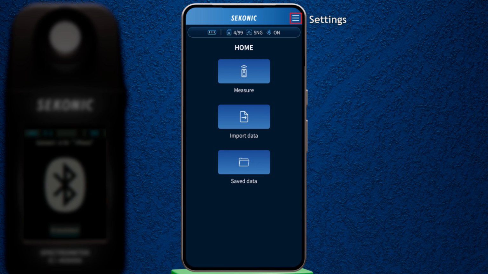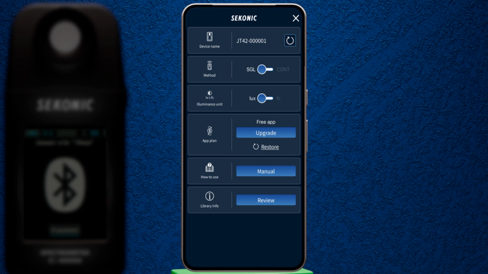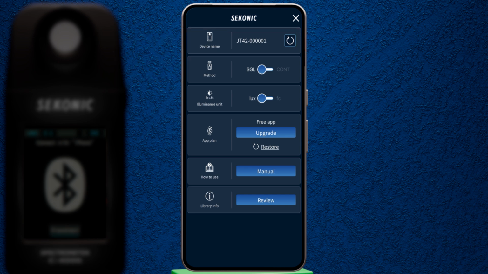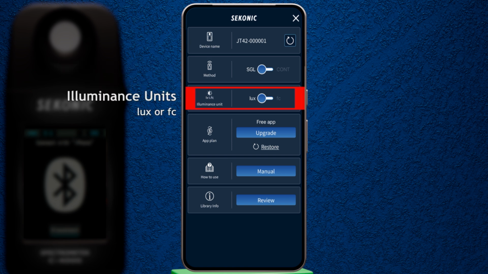In the upper right-hand corner, there are three horizontal lines. Tapping the three lines takes you to the settings screen. In the settings screen, there is a list of preferences and information. The first item is device name, shown here as the serial number of the C-4000 connected. The next item is the measuring method, single or continuous. Simply swipe to make your selection. The next item is illuminance units. Here you can select lux or foot candles.